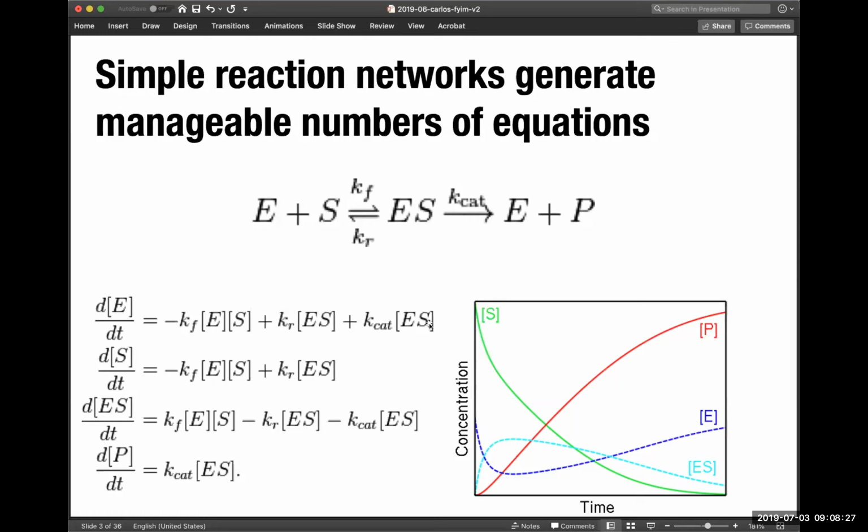And then you end up with something that looks like this graph on the right, where you can make simulations of the system over time, where you can see how the substrate is consumed, or how the product is formed, or for example, the dynamics of the enzyme and the substrate, and how they all change over time. But biology, as we all know, is a bit more complex than that.